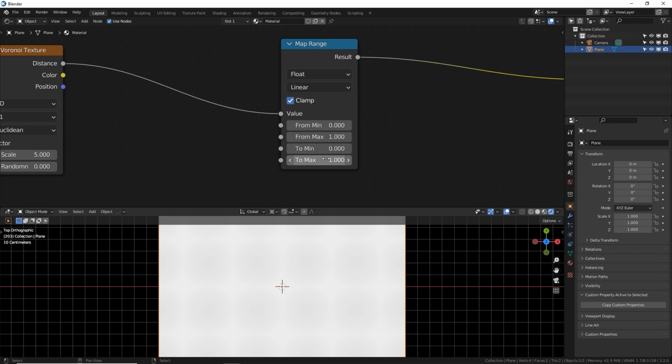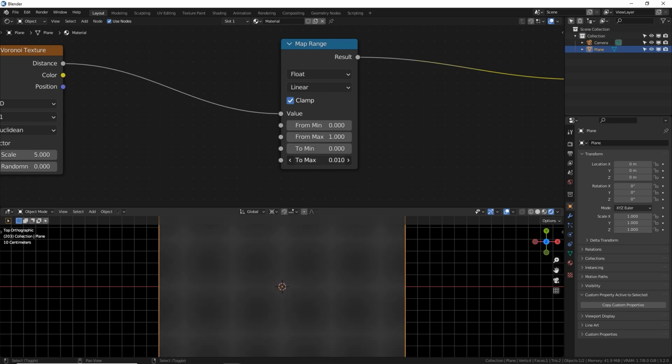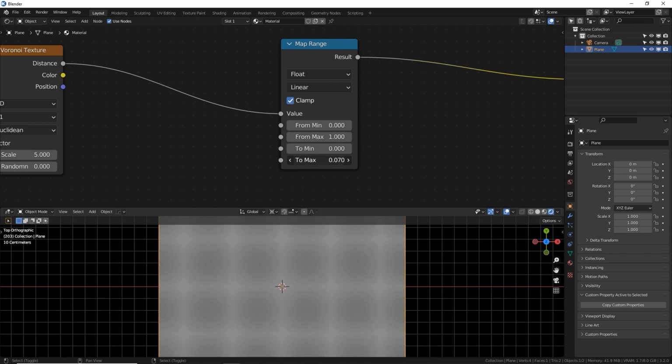And then To Max is how white the white marker is. So you can make it darker too, so you can basically invert them. See that? I'm making my white point, which is the whitest pixel in that gradient, not very white. It's back to almost black. So let's leave that at 1.